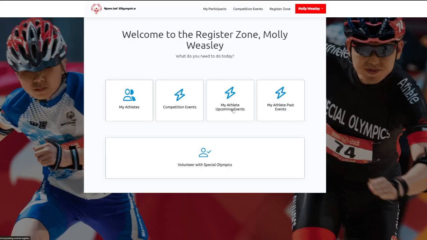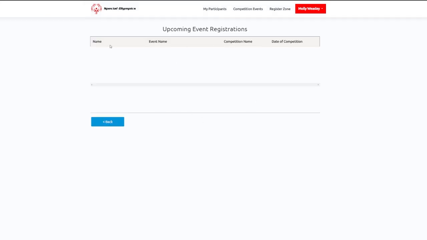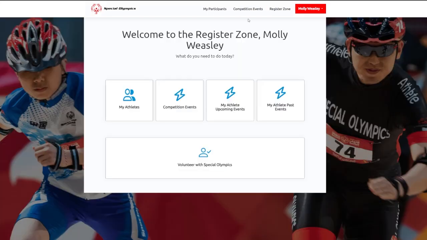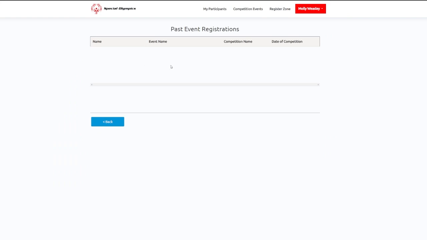However, a parent or guardian will have visibility into upcoming events that they've been registered for their athletes. They'll be able to see the name of the event, their athlete's name, the competition, and the date of it. So they'll be able to confirm that their athlete or their coach has registered their athlete for participation in a specific event. Same thing here in My Athlete Past Events. They'll be able to see previous competitions and those registrations associated with it.